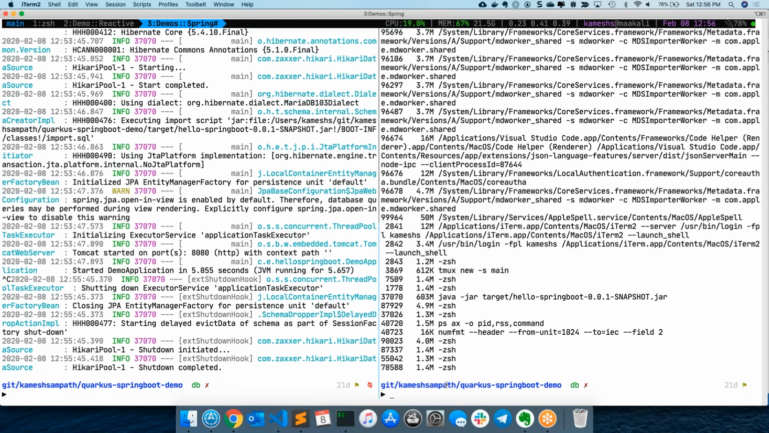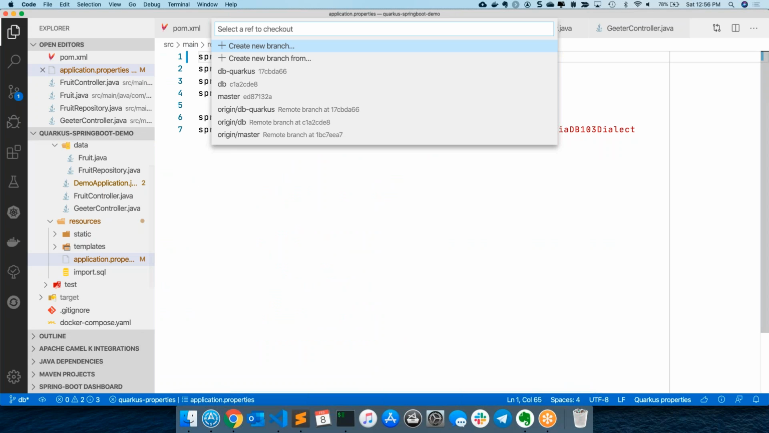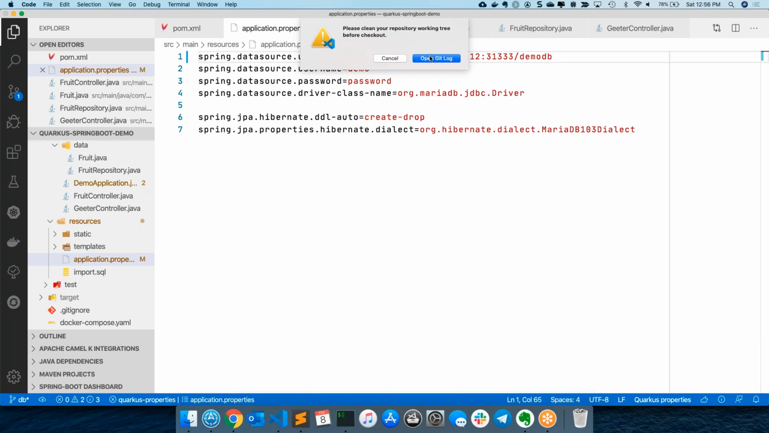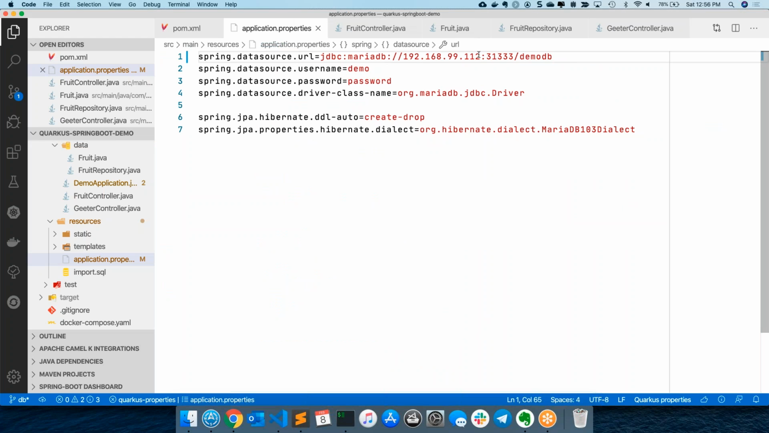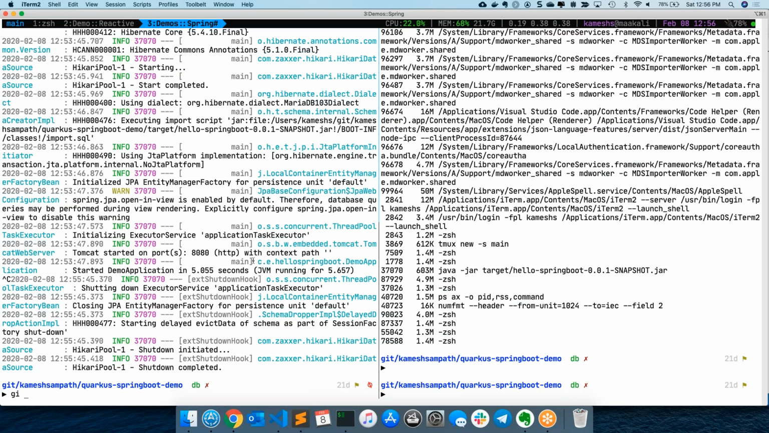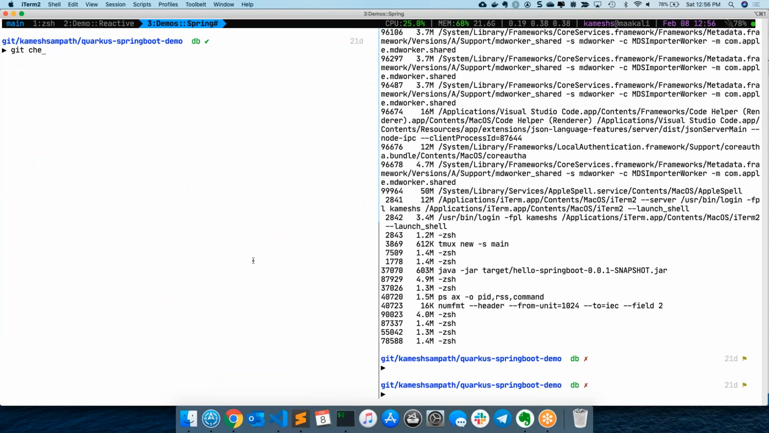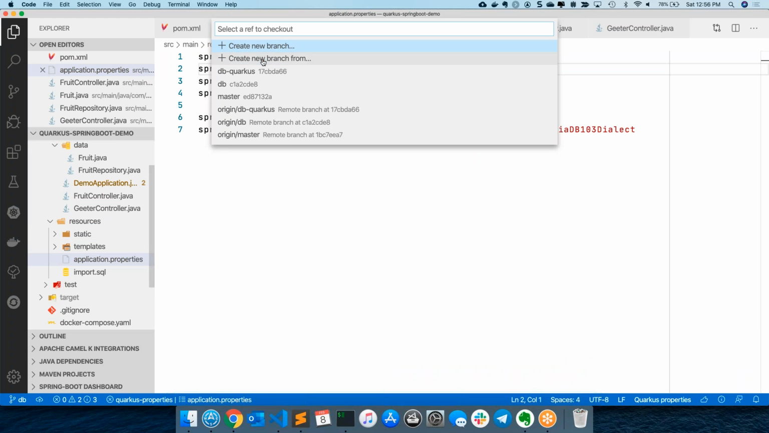Let's do an apple to apple comparison, right? I'll just do a JVM mode for Quarkus also. So what is required from my side when I change this to Quarkus? I have a Quarkus DB branch, which is exactly the same. Please clean your repository. Let me copy this thing because I changed the database here. Okay, I already have it. So git reset. Okay. Git checkout DB Quarkus.